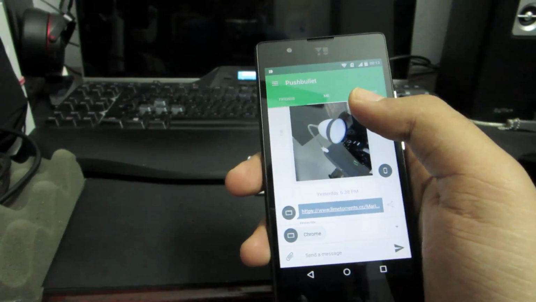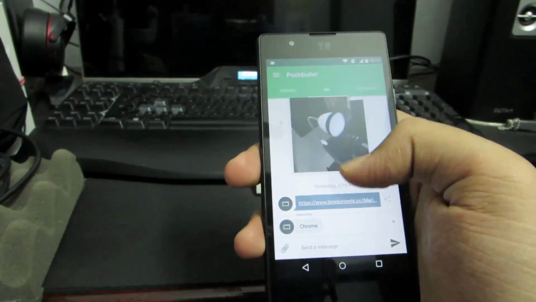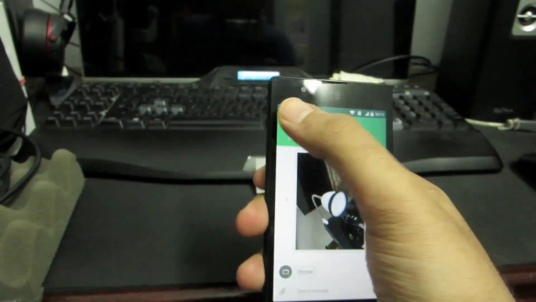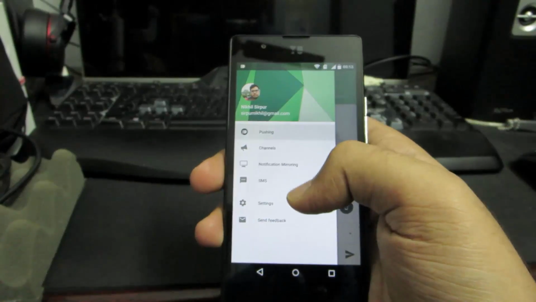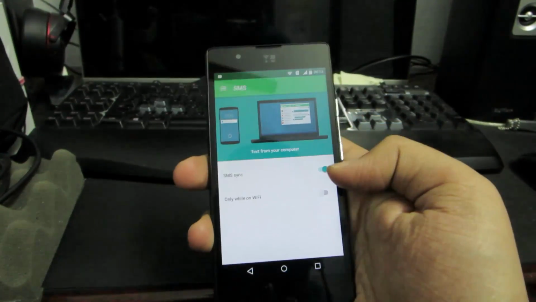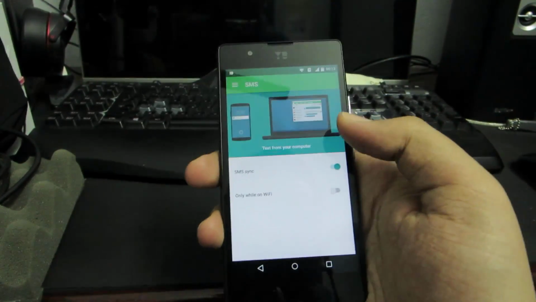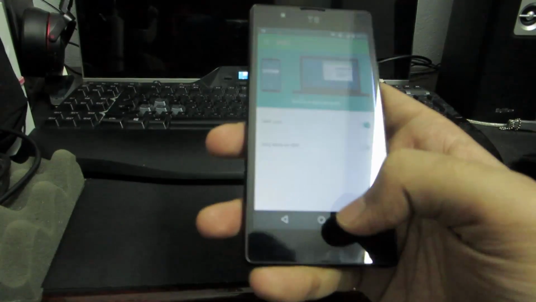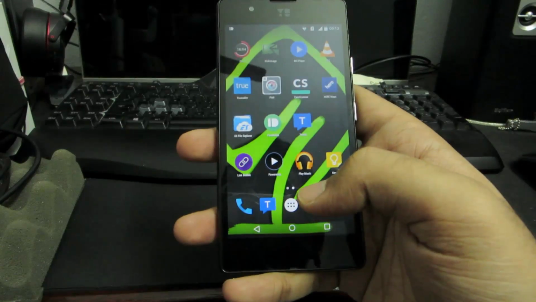Whenever you get a message on your phone, you don't need to look into your phone. You can go to the Pushbullet extension and check out the SMS. For that, you need to go to menu, select SMS and enable the SMS sync. That will mirror your SMS to your PC. There are a few security concerns, but still this is a must-have app.